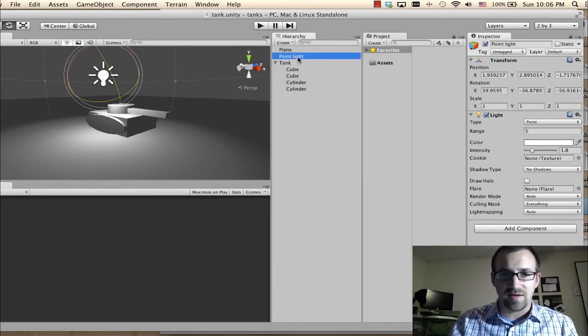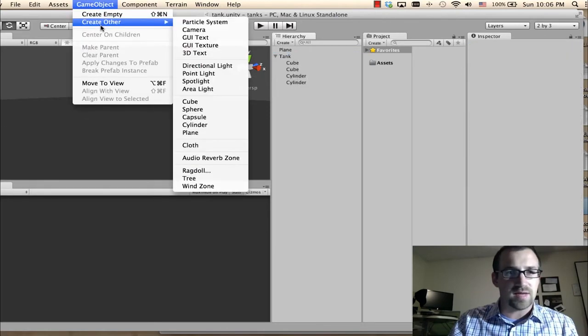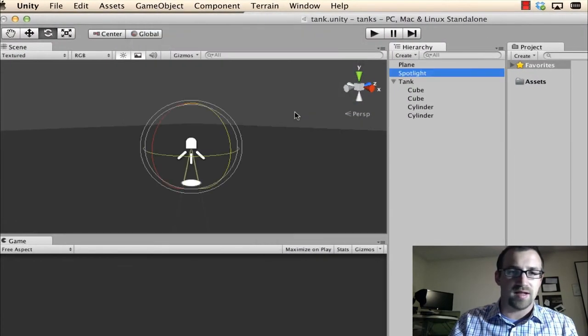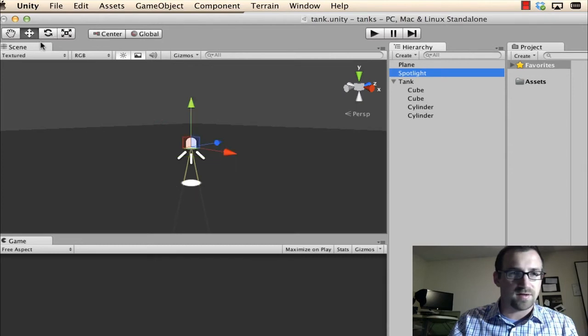So let's delete this guy. We have one more to show off. Let's go to game object, create other, and this one is a spotlight. So this is going to behave just like you think it would. You can see we have the spotlight.